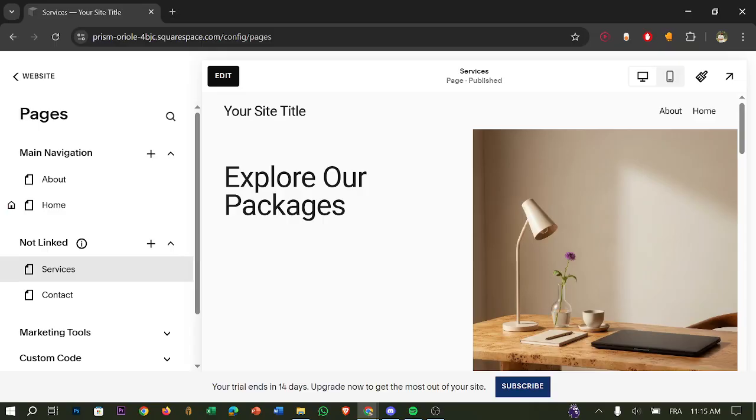So after deletion, the page disappears from the pages panel, the menu updates automatically, and the URL no longer loads. If visitors access the old URL, they will see a 404 error.